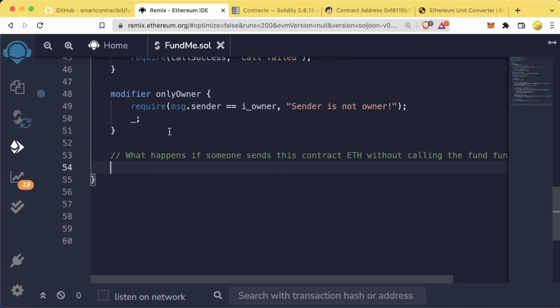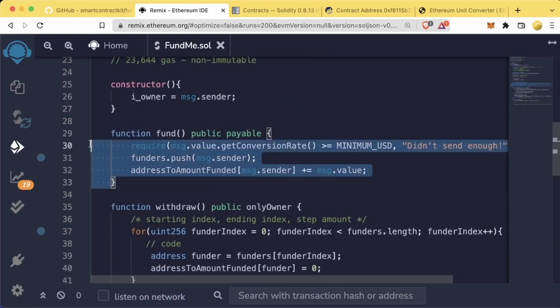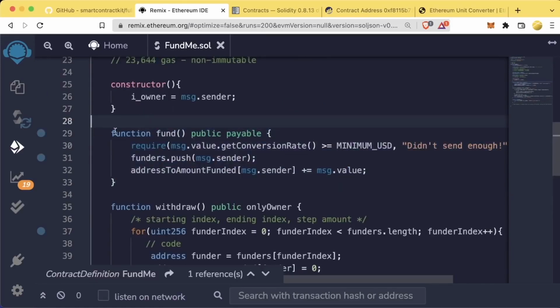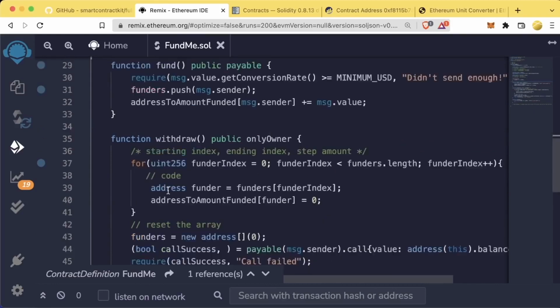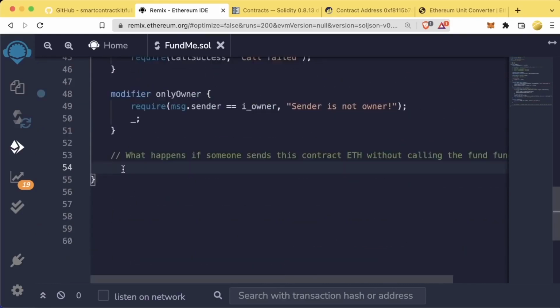And this contract just wouldn't keep track of those people. But there's actually a way, for when people send money to this contract or call a function that doesn't exist, for us to still trigger some code. Now, there are two special functions in Solidity. One is called receive and one is called fallback.